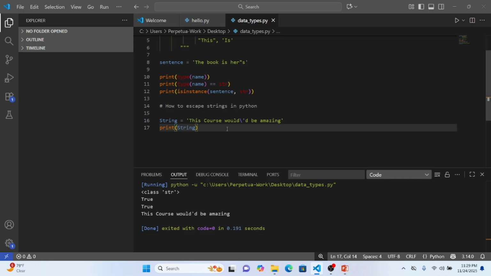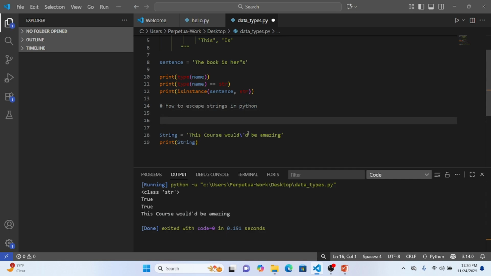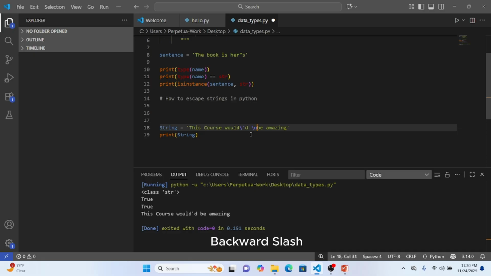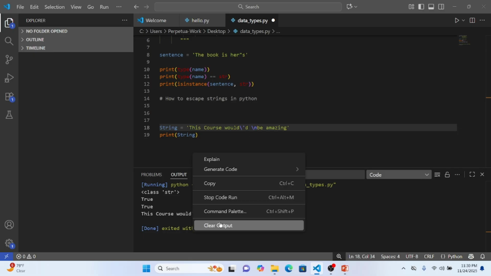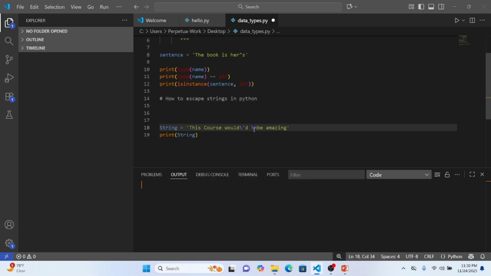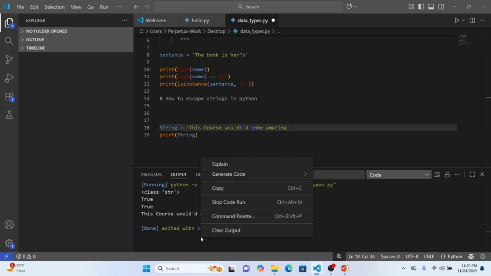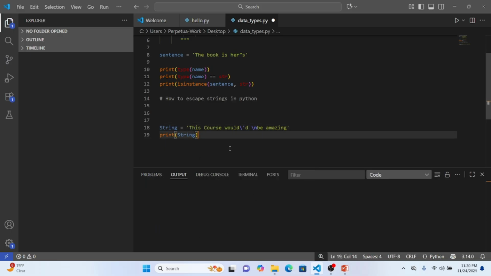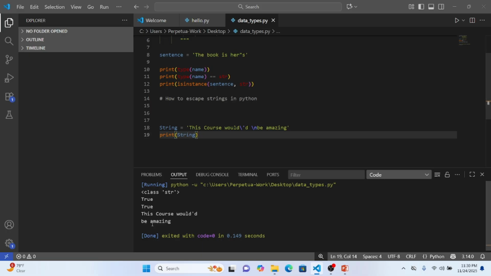For instance, with this particular slash and whatever you add here, there are a good number of them that you can use to escape characters. For instance, if you want this be amazing to go to the next line, what you can do is to add the backward slash and then add this n here. So I'm going to clear this output, and I'm going to save this. This backward slash n is used to move from the text to the next line. So you can see that be amazing now moves to the next line.